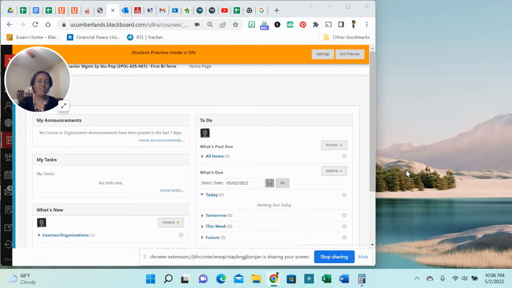Hopefully this time. I have it open right now, my iLearn page, and I've got it open to student preview mode, because otherwise what I see isn't the same as what you see.